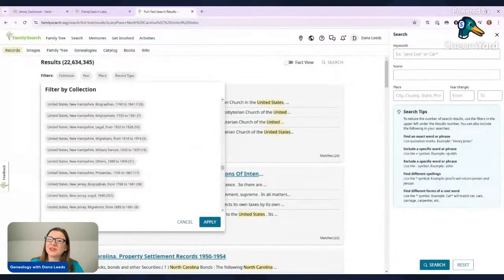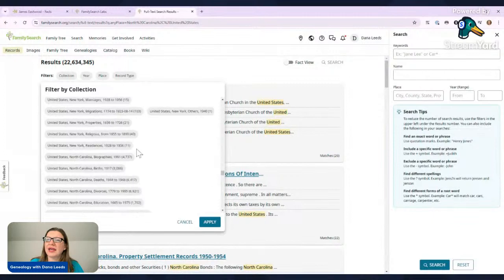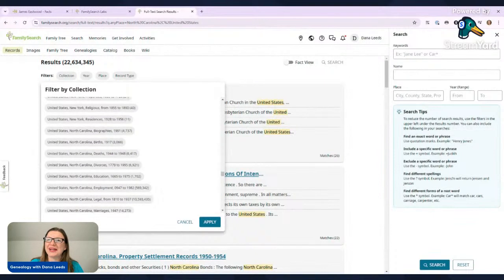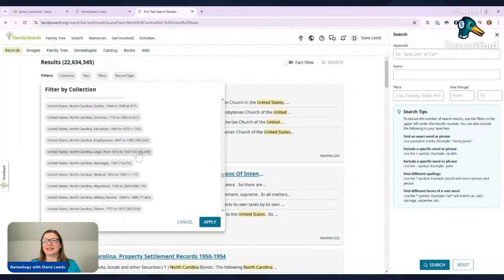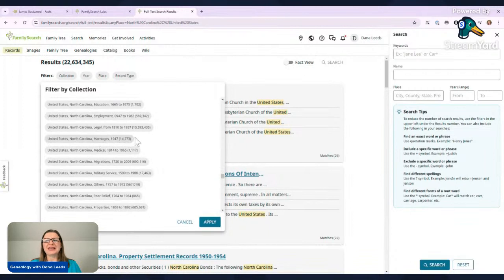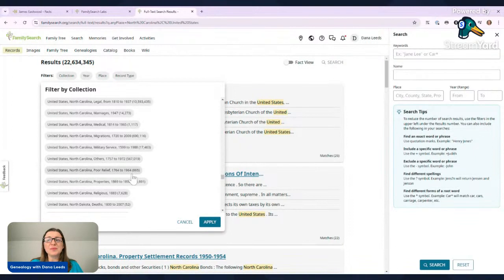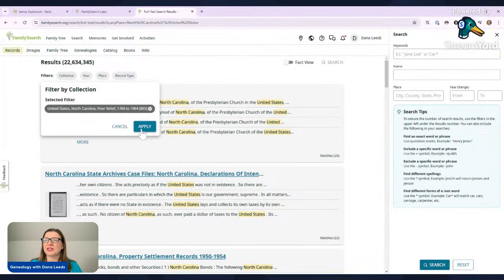Well, we can scroll down to North Carolina, and I had a better way. I messed it up somehow. Well, we can see everything for North Carolina. So I just scroll down to United States, North Carolina. We see biographies, births, deaths, divorce, education, employment, legal from 1810 to 1937. Marriages in 1947, 14,000 marriages. Medical, migrations, military service, others, poor relief. That sounds really cool. I'm actually going to open that up so we can look at that.